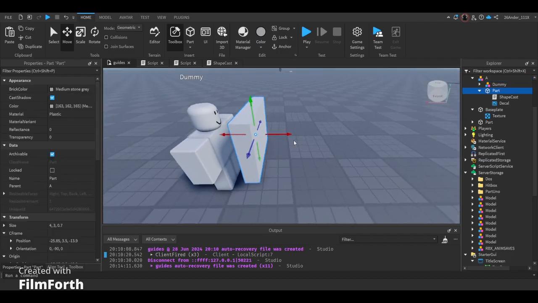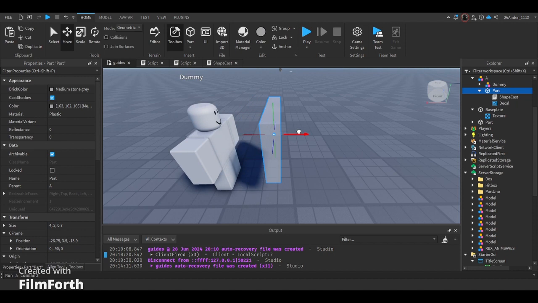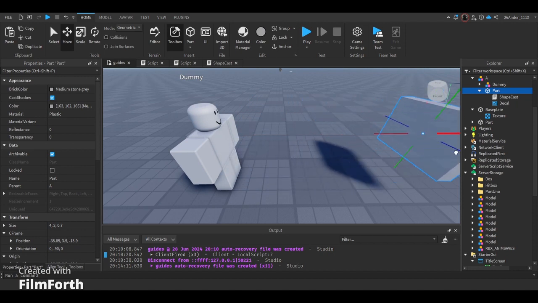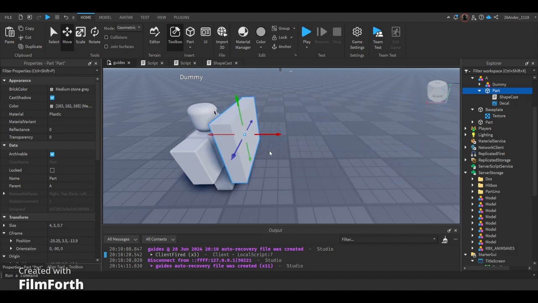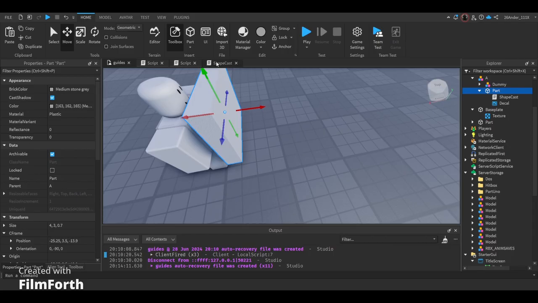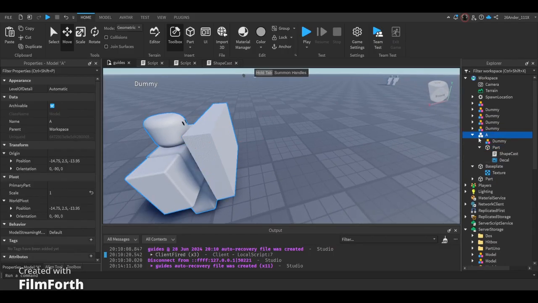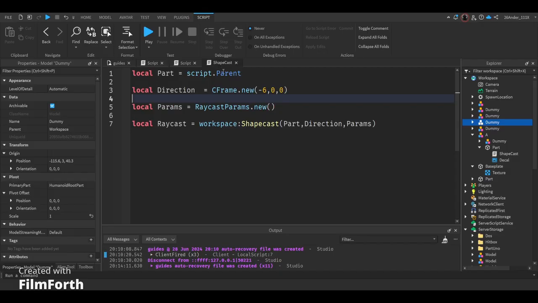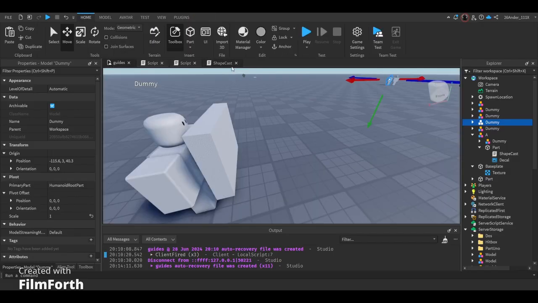Shapecasting basically allows you to use a big part instead to check if there's a collision. Imagine this part is just heading forward. The moment it collides with something, it will return an object called the raycast result. The raycast result has the position of collision, where it first made contact, the instance, which is the workspace object that it hit, and a bunch of other things that we don't care about.